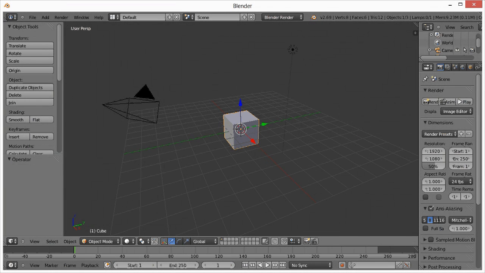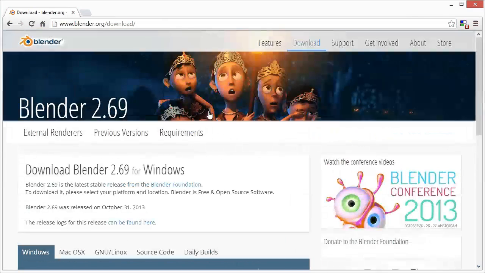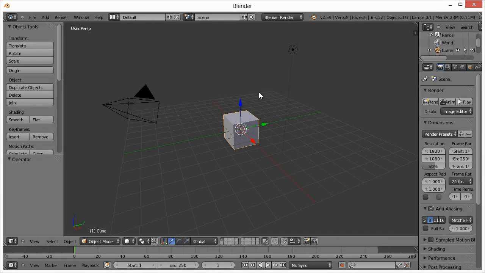Okay, so if you don't have Blender installed, go to blender.org/download, and you'll see this page here. Depending on which operating system you have, go ahead and download the installer version, depending on whether you have a 64 or 32-bit operating system. Once it's downloaded, install it. The installation is very quick. And once you have it installed, load it up, and you'll be presented with this view right here.